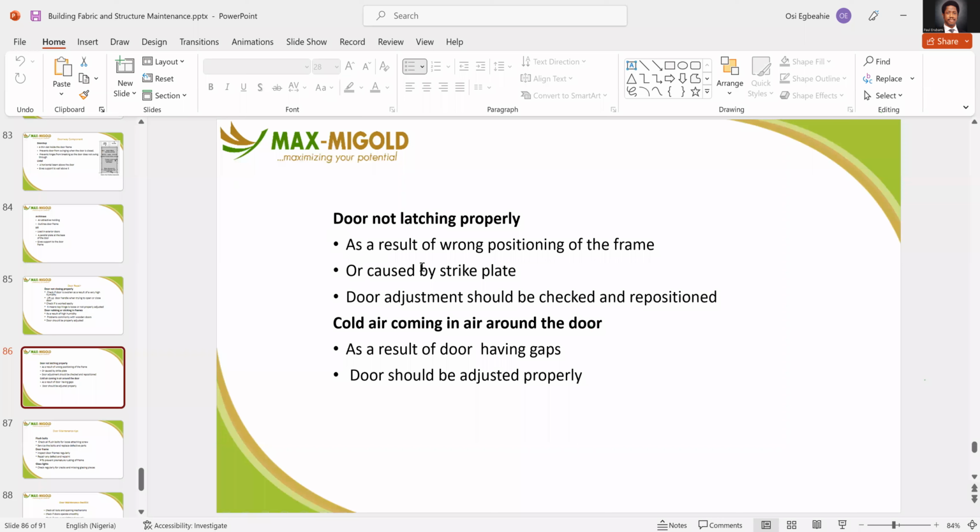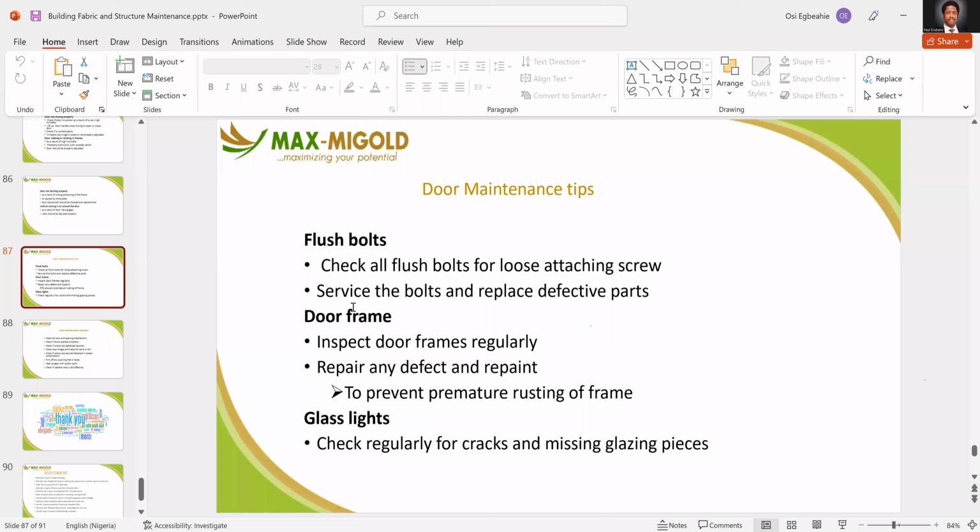Check all flush bolts for loose attaching screws. Service the flush bolts and replace the defective parts. Flush bolts are normally found, especially on double doors, at the end of the doors. They help to lock the door up and down to ensure that one panel of the double door can lock before the other panel locks with the key itself.